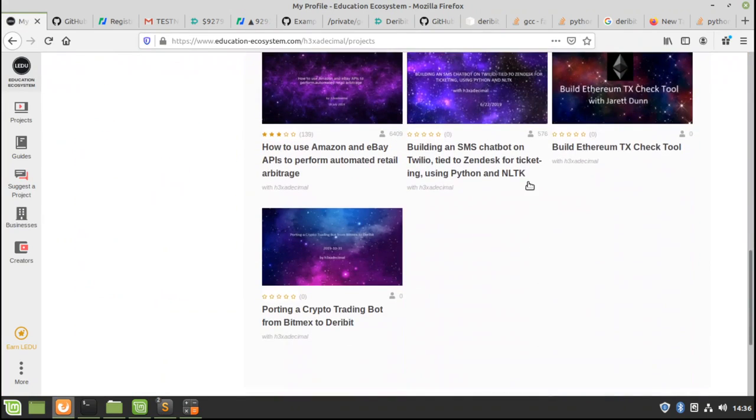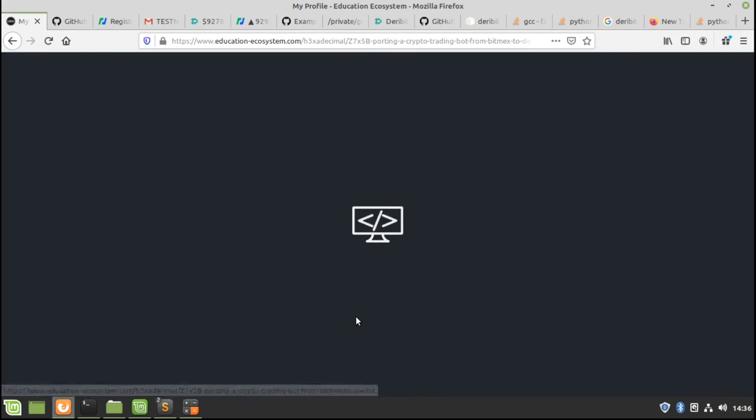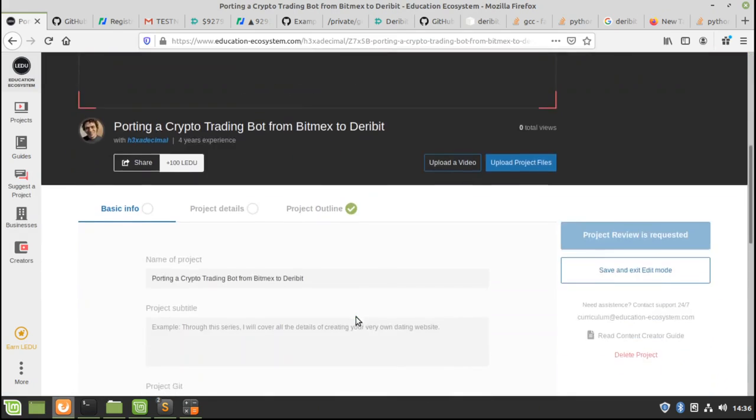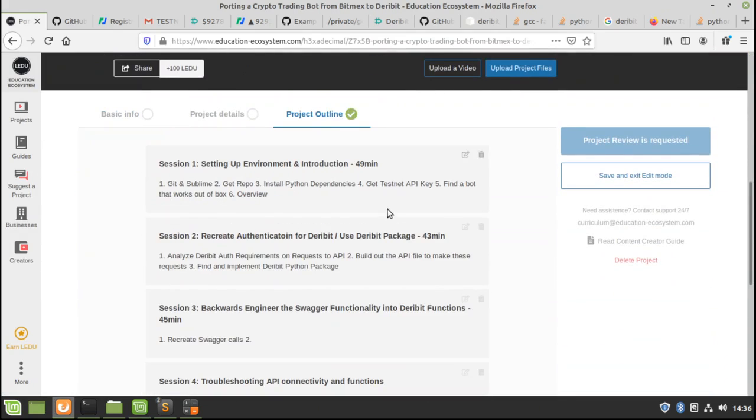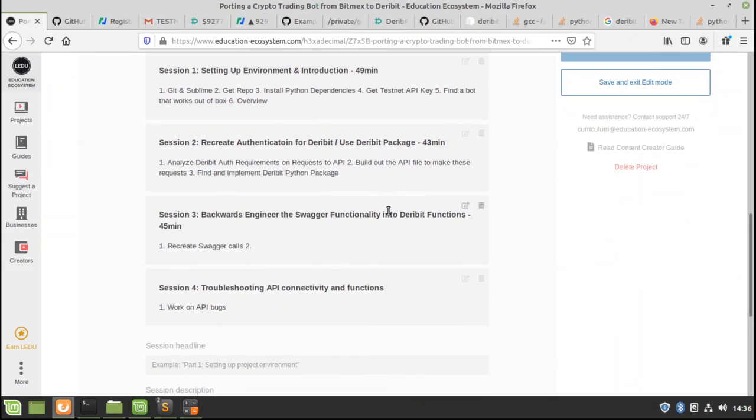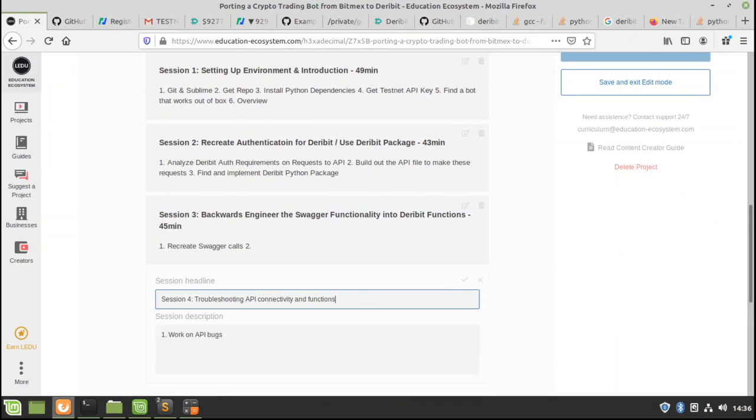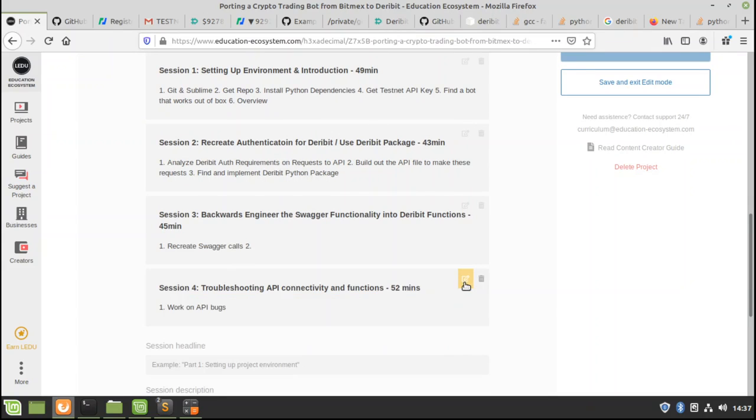And if I scroll down to building, porting, project outline. So this now lasted, how long are we now? 52 minutes. So we just ended up finishing how to debug the bugs we were facing in our switch from Bitmex to Deribit on this trusty bot. And now we're going to go ahead and close this session, and we'll probably be back.